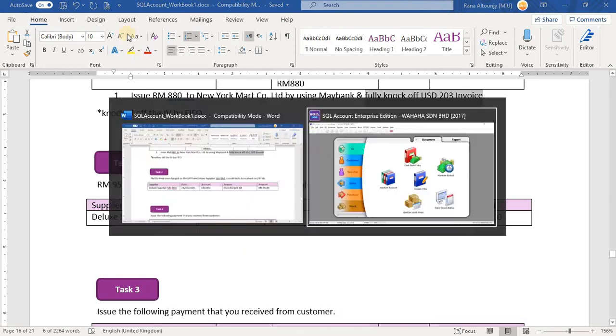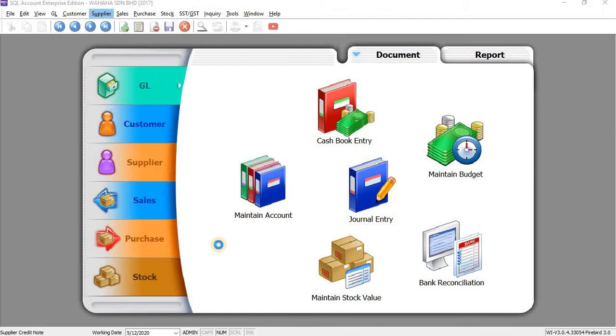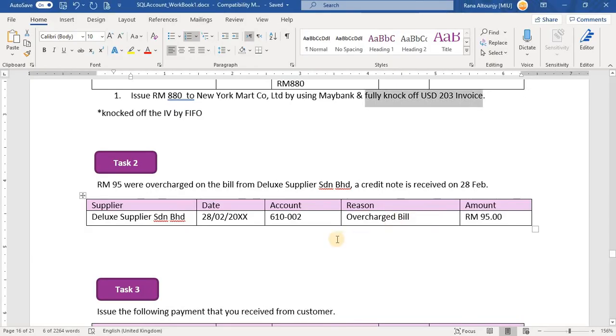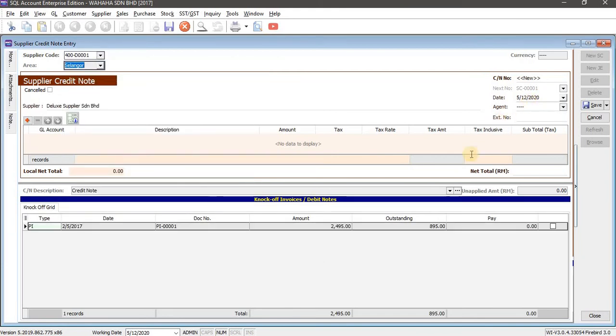What do we do? We go to the supplier credit note. We put a new one. Then we choose the supplier. The supplier is the deluxe supplier. Then we choose a date, 28th of February. So it is February 28, 2017.